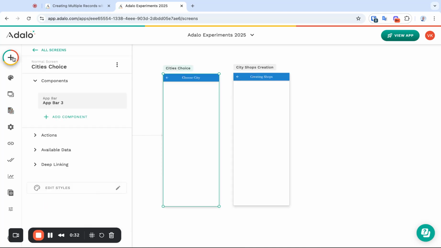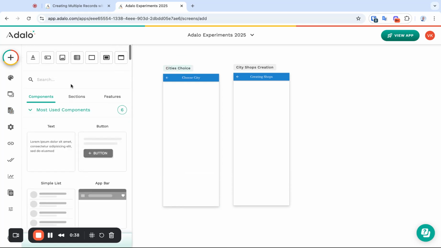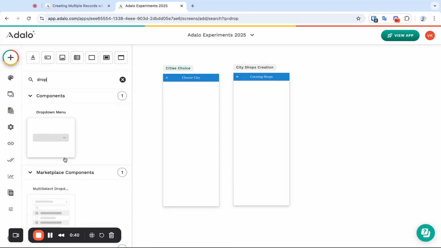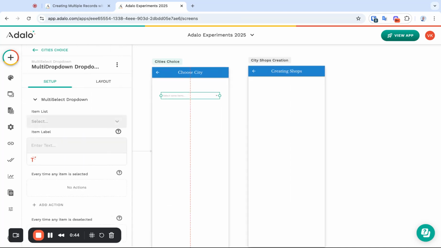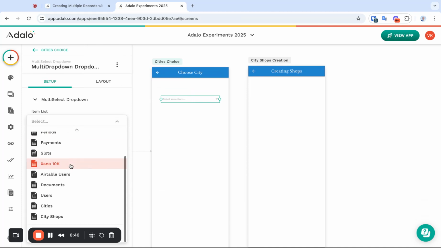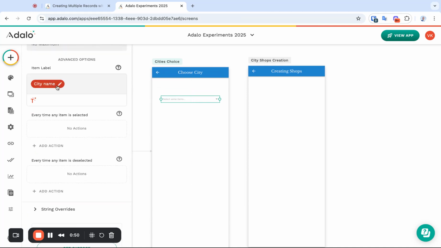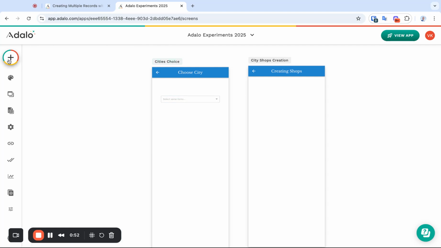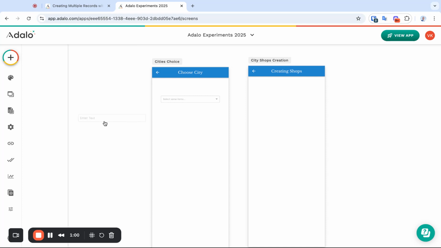Okay, let's start. First of all, we are going to add the multi-select drop-down. It's in the installed components. Well, it's easier to search for it. And here it is. This will be the multi-select. It will have the list of cities, and in the label, we'll have the city name. Let's imagine we would like to have the same name for every shop, so we need an input. Let's put it here.